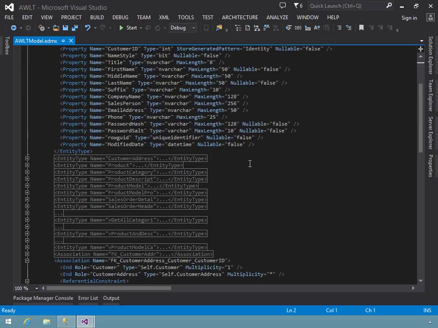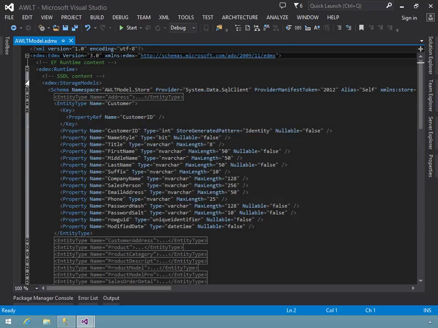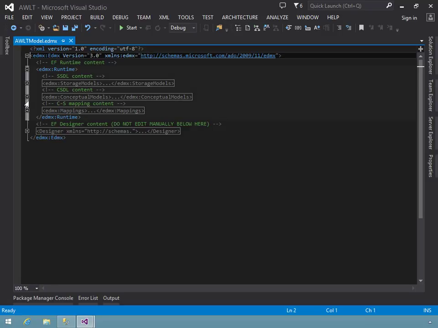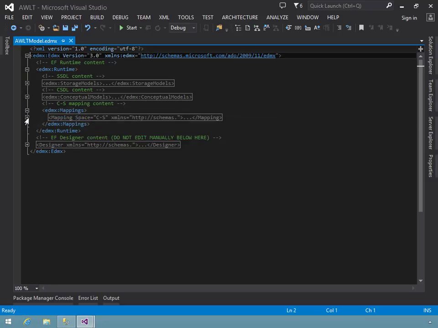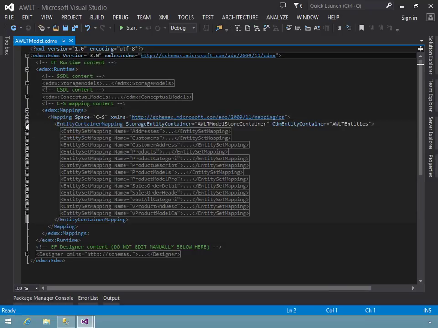Okay, so let's talk about the mapping model now. I'm going to collapse the storage model here and come down here to mappings. So this model is between the conceptual and storage models in order to map entities and properties from one to the other. And it also allows various model configurations. All right, so the top element is EDMX mappings. And that has a single mapping element as its child.